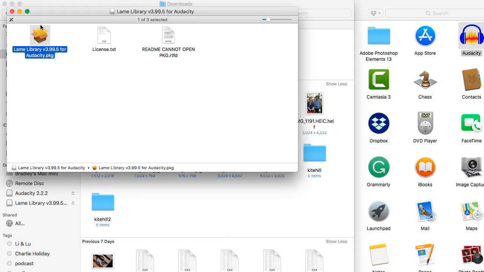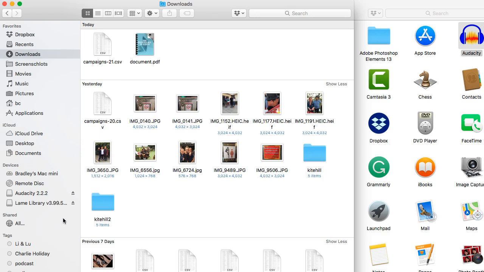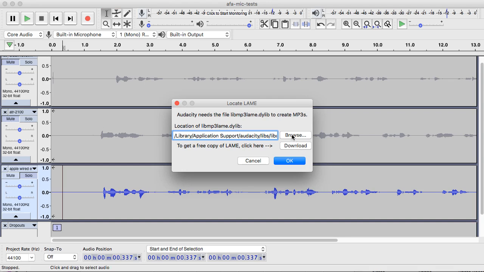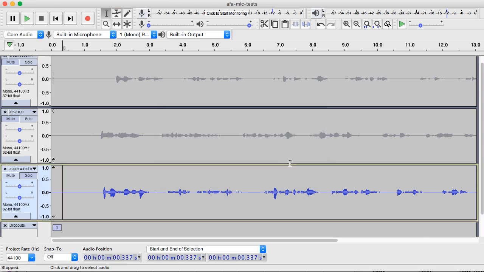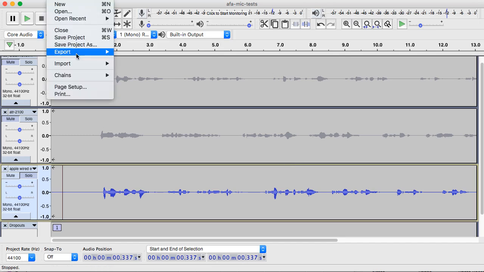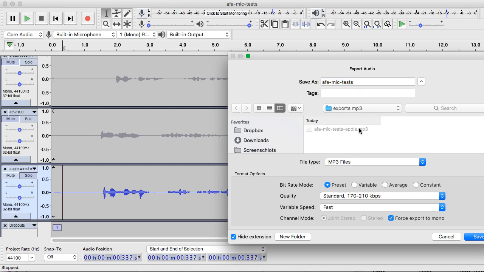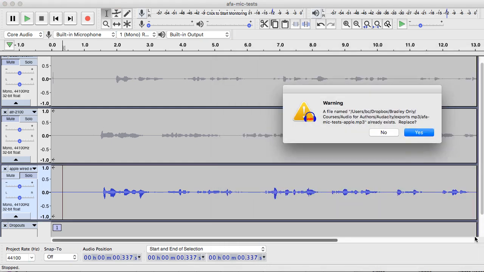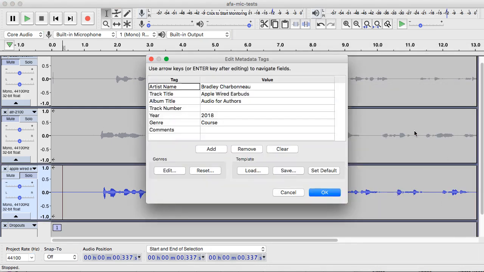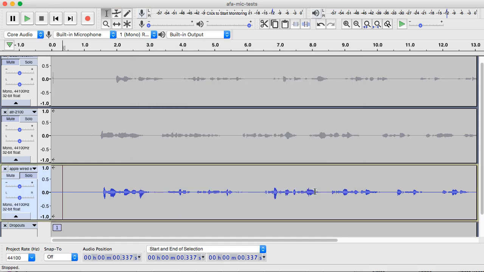Throw that away. Get rid of that. Don't need that either. Let's go back to Audacity. Now, let's see if I say OK, will it work? Try again. Export MP3. Do that. Save. Warning, I already have one. Okay, I guess it worked.